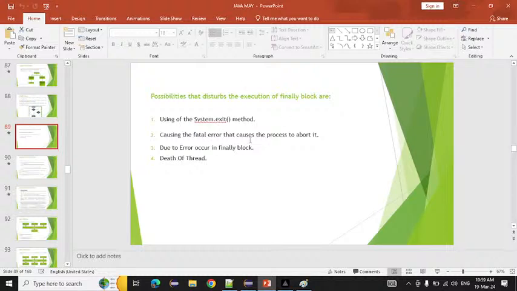If inside the finally block we are getting any error or any exception, due to which the process is aborted, that time also our finally block will not execute. If we have an error inside the finally block as well, that time also it will not execute. And after that, death of a thread, that time also our finally block will not execute.